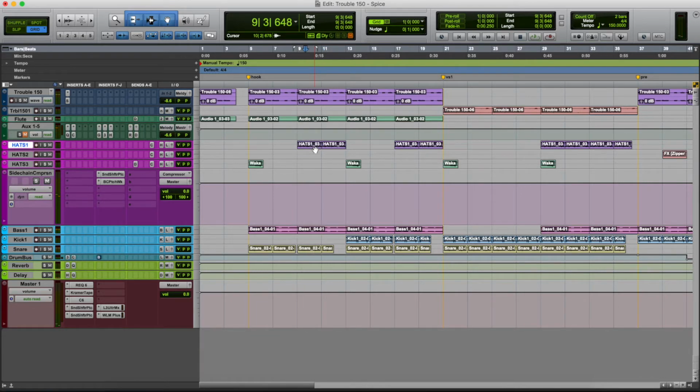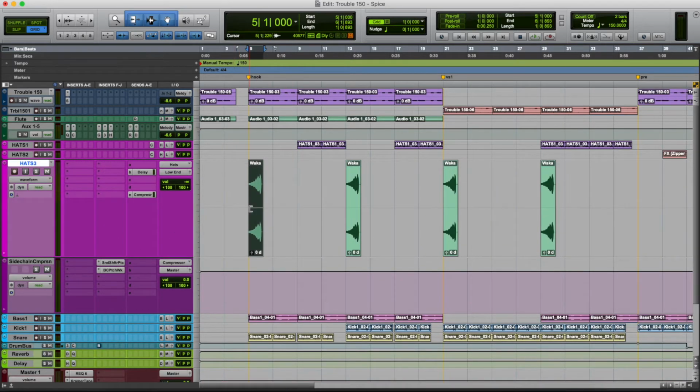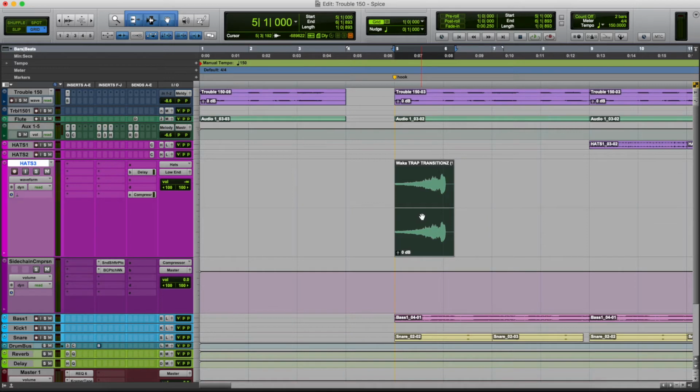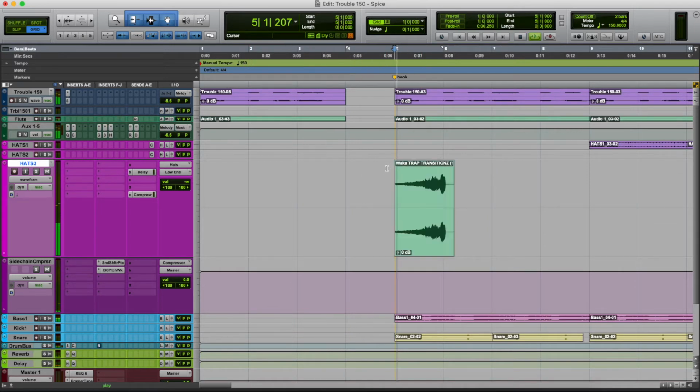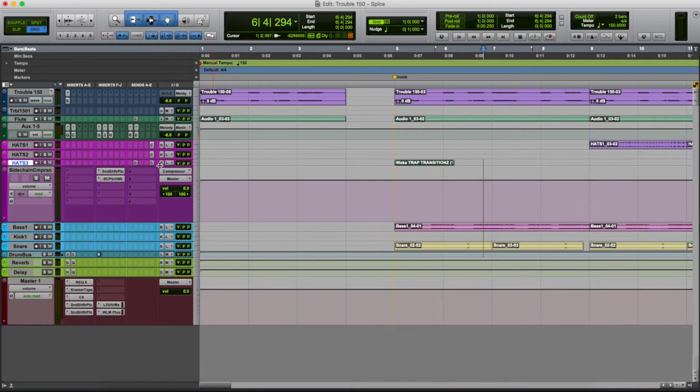So if you're listening to this on headphones, you'll notice a difference. Now it gives it some groove, a little bounce. Then I imported a sample here as an effect. Waka trap transition. So I put a reverse, delay, and then I delayed it again. That's how I got that effect. That's not the original sound.